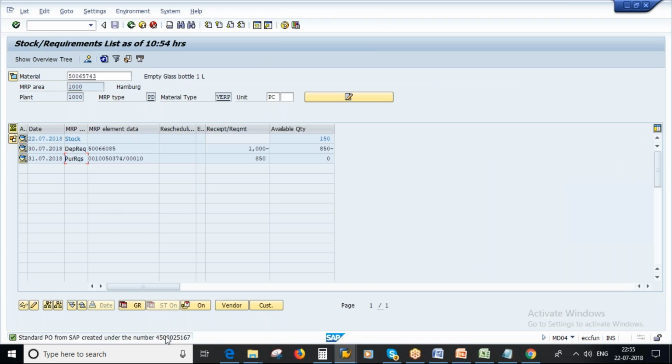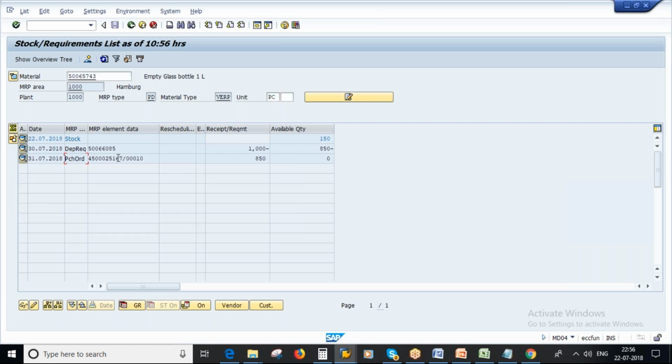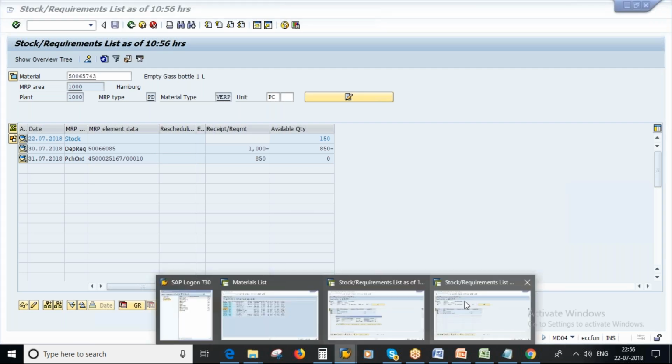Now the purchase order got created. If you refresh the screen, in place of purchase requisition it will now show purchase order. I'm refreshing the screen. See, now it is showing the purchase order. Against this purchase order, the vendor will supply the material, then they will do the GR. This we already discussed so many times.